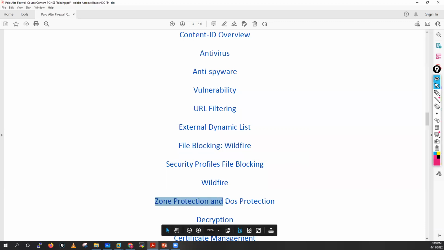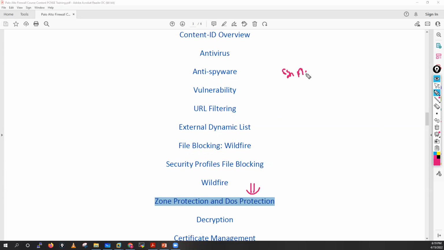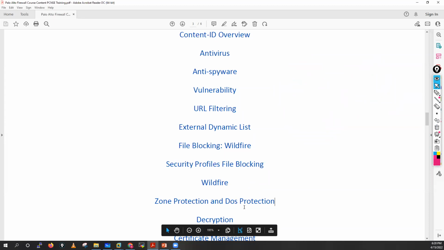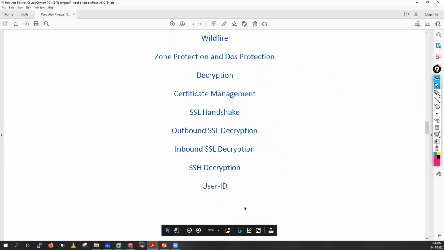Then we will see how zone protection and DoS protection work. In zone protection and DoS protection, I will tell you what is a SYN flood attack, what is an ICMP flood attack, what is a UDP flood attack, what is an IP flood attack, and what is a host sweep attack. And I will launch such attacks using my Kali Linux machine. I will launch these attacks and tell you how my firewall is protecting from these kinds of attacks. So we will see practical implementation of such things, guys.